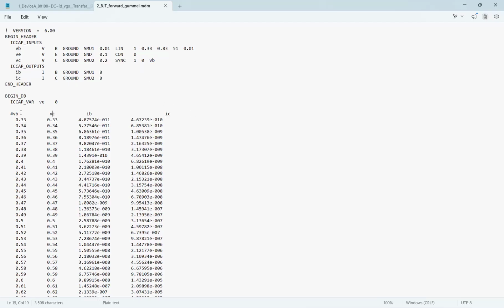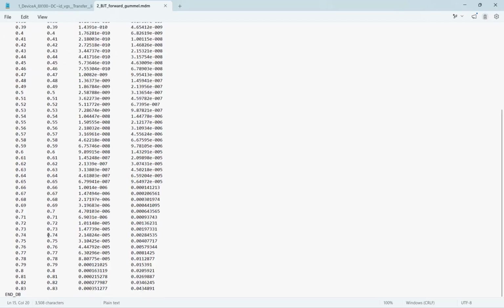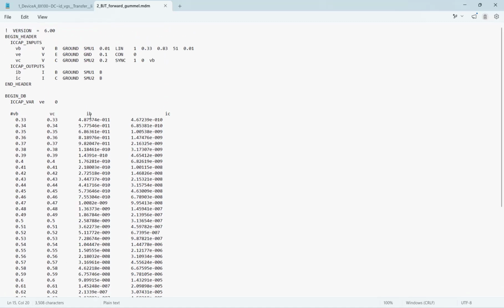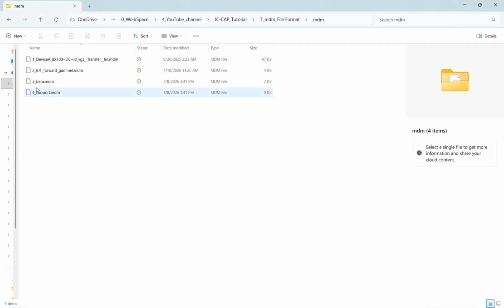And then in the data block part, you will see VB and VC. They're both inputs with synced values. And then measured IB and IC. This is the second BJT example. Now let's take a look at the third one.